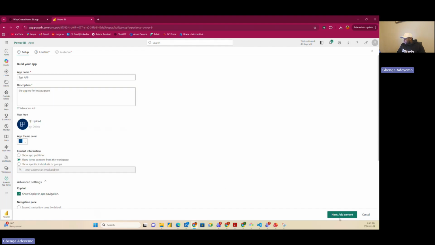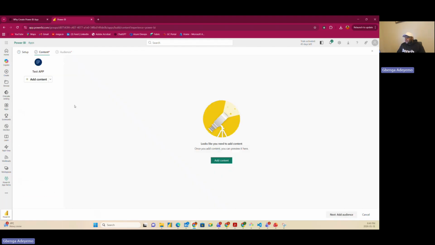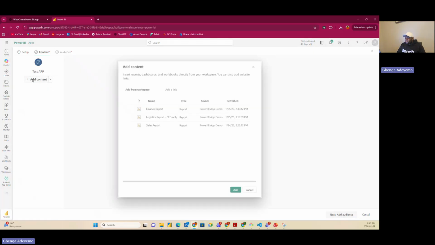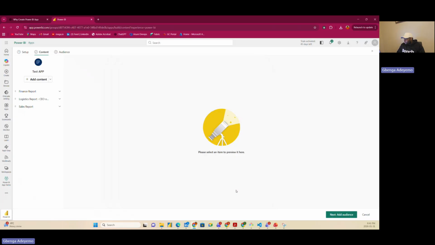Now let's go to the next section, add content. You can add content from here. So let's click on add content. And we have 3 reports. I told you, one is for the CEO, one for sales, and one for finance. I'm going to click on add. Now, when I click on add, this is the interesting part of it. I've added all 3 reports from that workspace to the contents of this app.